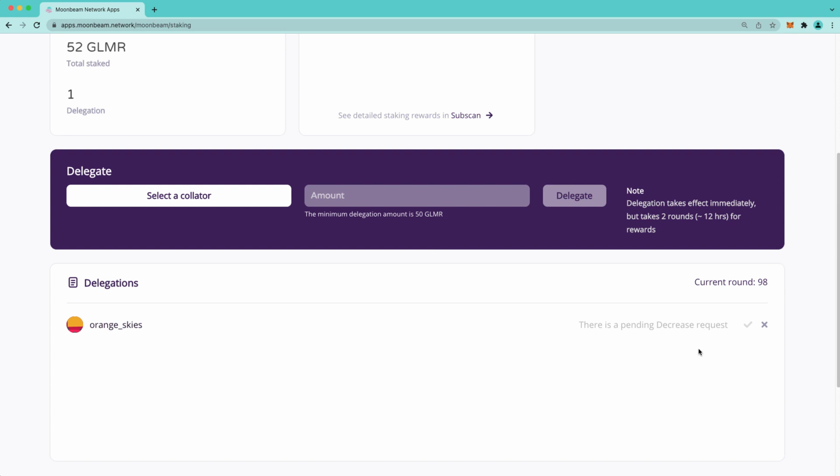We covered a lot of ground here quickly in this video, but hopefully this has introduced you to the basics of staking and earning rewards using apps.moonbeam.network. There's more information about staking available on our doc site, including all of the parameters like round length and exit delay period for each network.